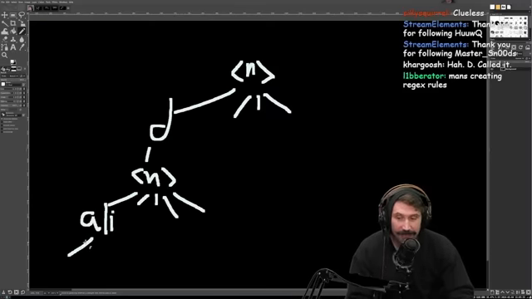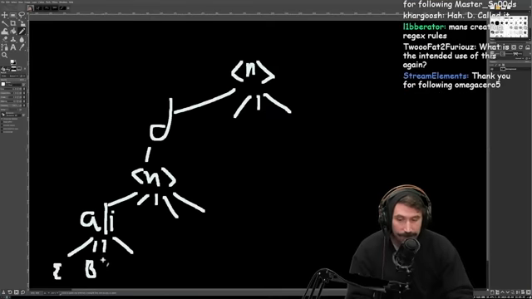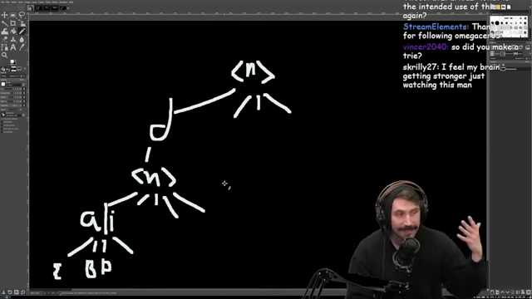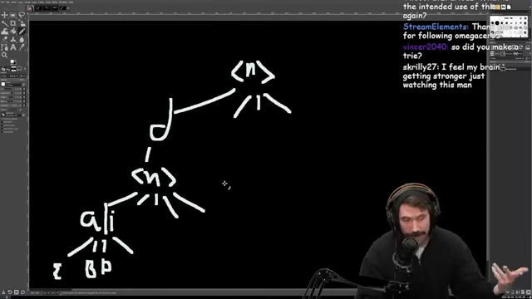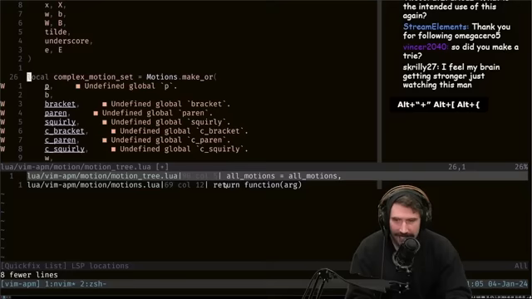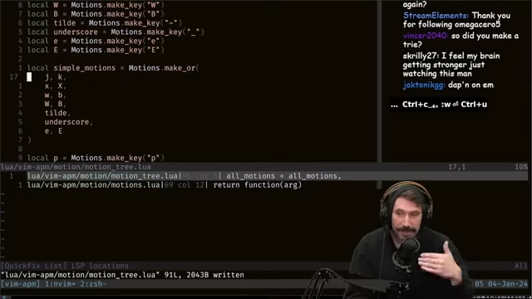Around/inside. And then from there is another huge amount of motions, such as opening squirrely bracket, B, P for paragraph. So there's this whole tree that exists, and so we call it a motion tree. Makes sense? And so there you go. That's me building up that motion tree.